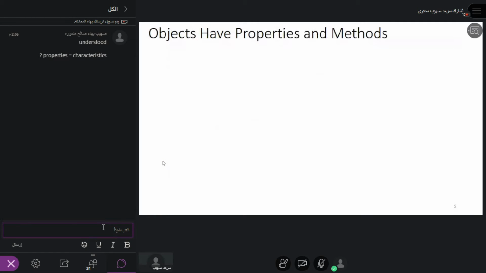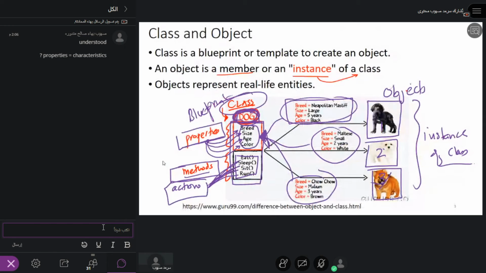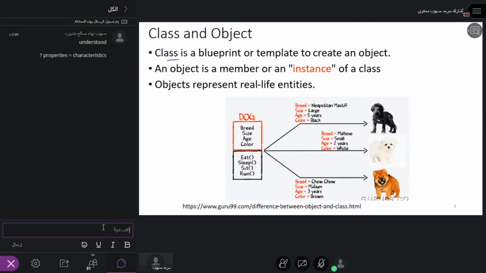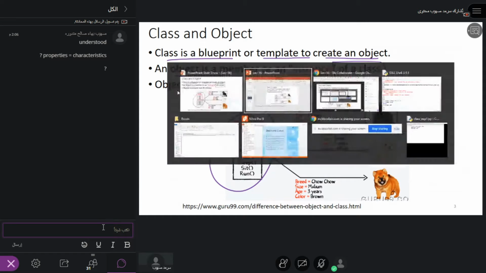This is how we differentiate between the class and the objects. Tell me if you have any question regarding the difference. The class is a blueprint or a template to create an object. All these objects are created from this class. An object is just an instance of a class. Tell me if there's any question in this.